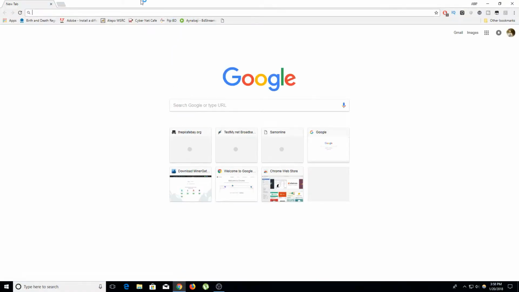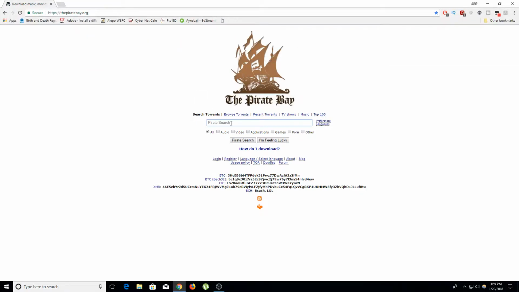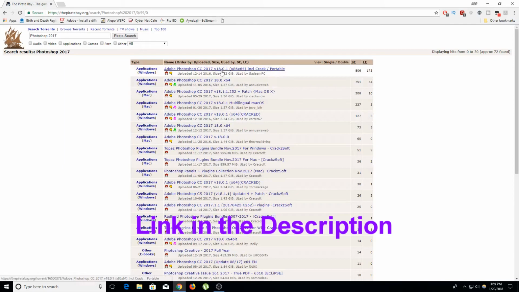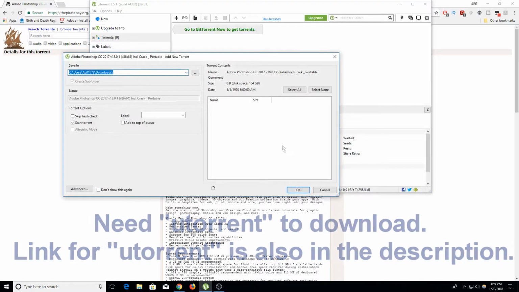Hi guys, today I'm going to show you how to download and install Adobe Photoshop 2017. First of all, go to the pirateway.org and then type Photoshop 2017. Or you could just click the link in the description below. You need uTorrent to download the file, and I will also provide a link for that software as well. Now follow my steps.